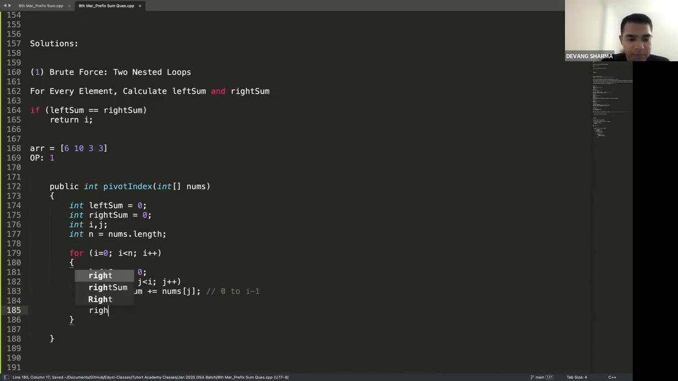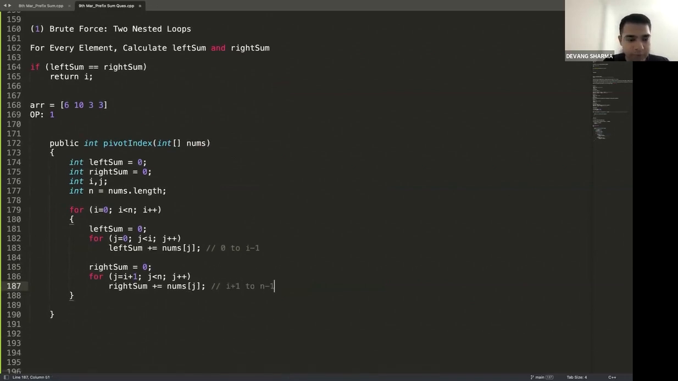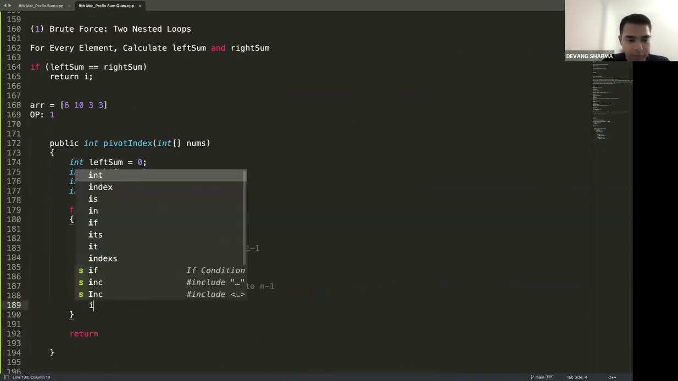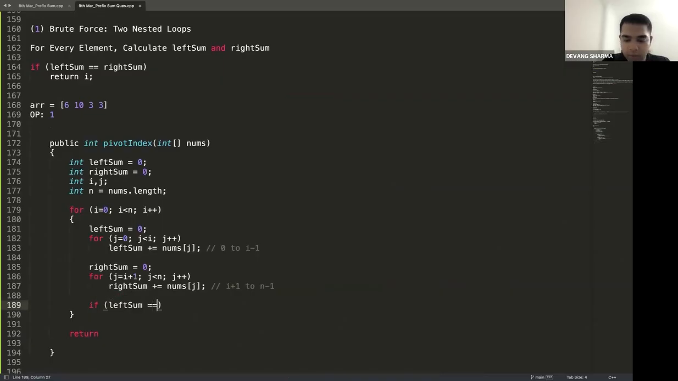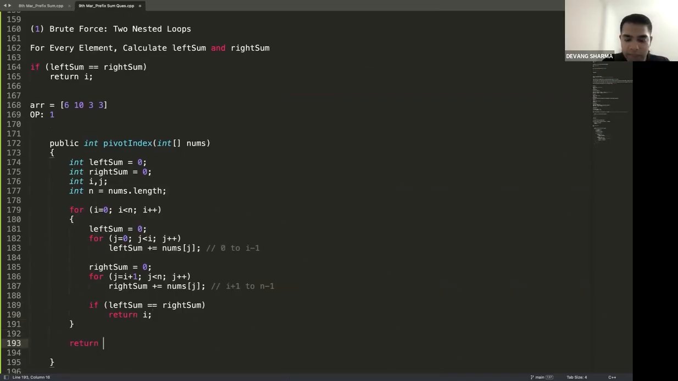And similarly, I can do it for right sum. So right sum becomes 0, for j equal to i plus 1, j less than n, and j plus plus, right sum plus equal to nums of j. That is from i plus 1 to n minus 1. Okay. And then let's put one condition here. If my left sum becomes equal to right sum, I can return that index i. If not, then I can return minus 1.